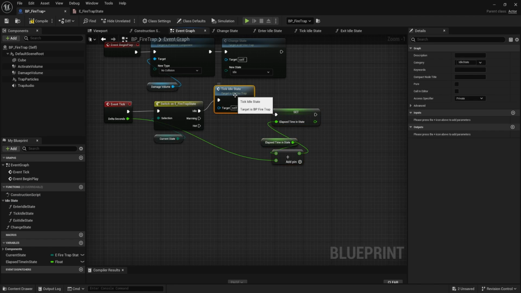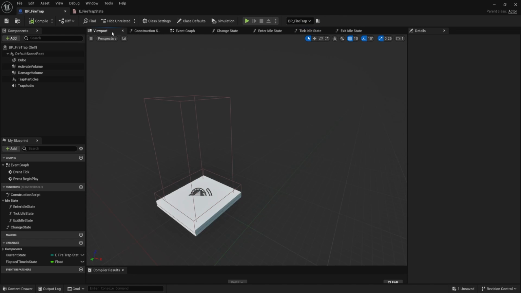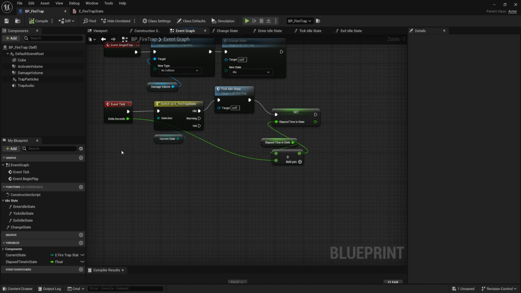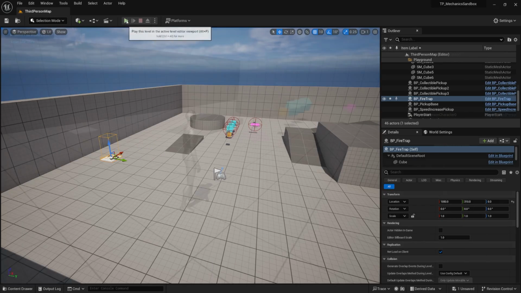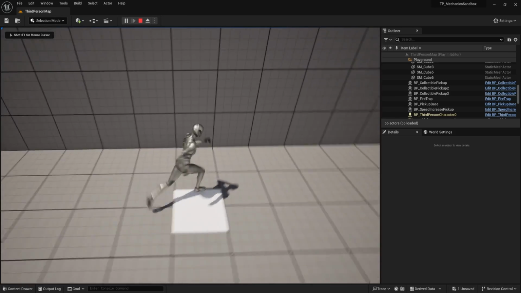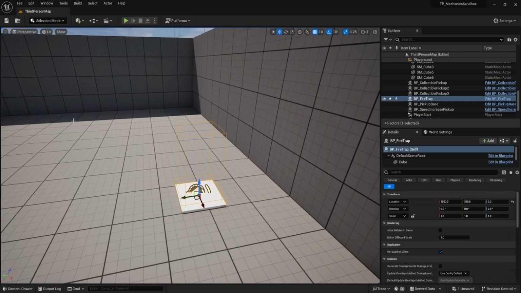Okay, so I'm not going to put a print statement in this one because it's just going to clog up our debug log. So I'm going to leave that one out. But I think we have it all hooked up. So at this point, I can compile, save, and we can test it out. So we're entering idle state, but we don't have any exit condition yet, right? We're just going to stay inside this idle state forever until we build an exit condition. So that's what we're going to do next.